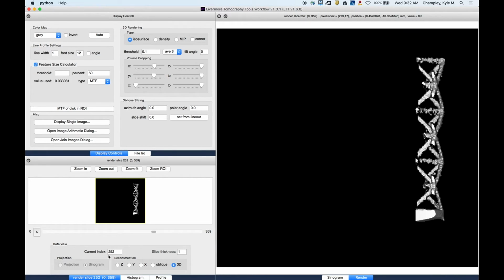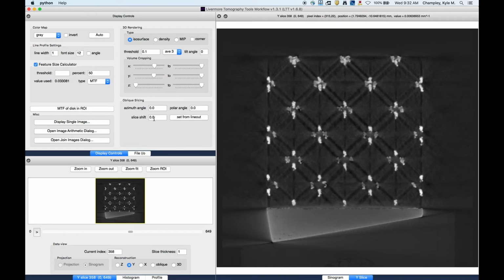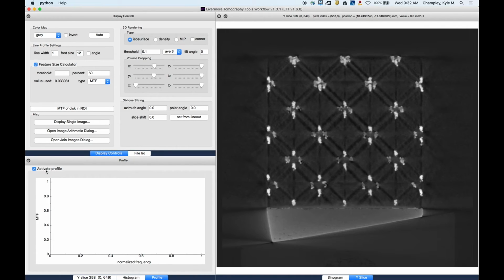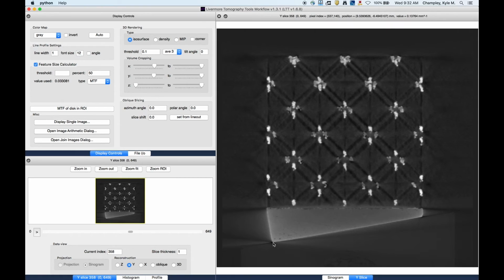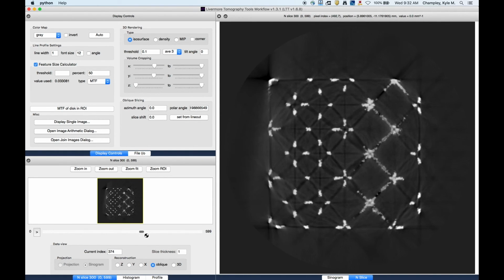Now the oblique slicing is if you want a slice that's not exactly aligned to one of these coordinates. So I can enter the azimuthal and polar angle here, but another way that I can do this is, let's say I wanted to get a slice that was along this boundary here. Then I'll type Control L for line out, which I could have also done by clicking Activate Profile here. And then I draw a line along that surface. Okay. And I click Set from Line Out in Oblique Slicing. And now it will set these so that when I click oblique, it will go right on that plane.